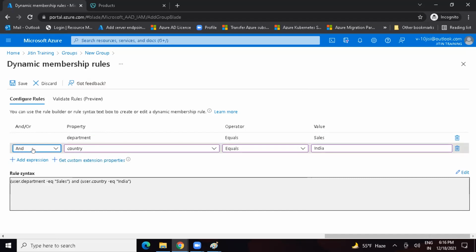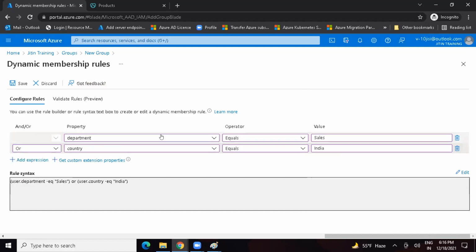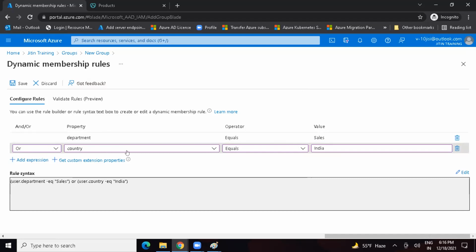Or I can say if the user is meeting one of the criteria, so either the user department is equal to sales or the country of the user is equal to India, make them a part of the sales group, right? It's up to you whether you want to meet both conditions or if any one condition is met, or you want to meet 3 conditions, so you can choose accordingly. That's how we can make a dynamic group. Any questions before we move forward?